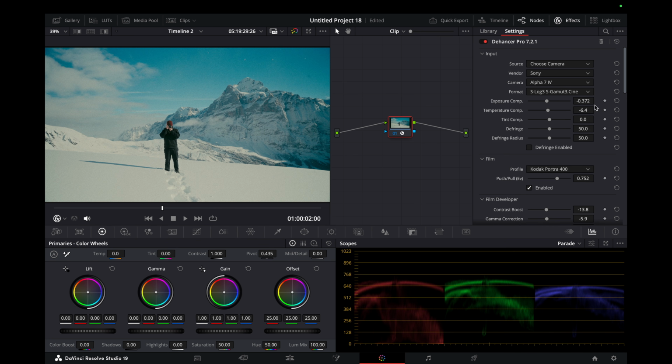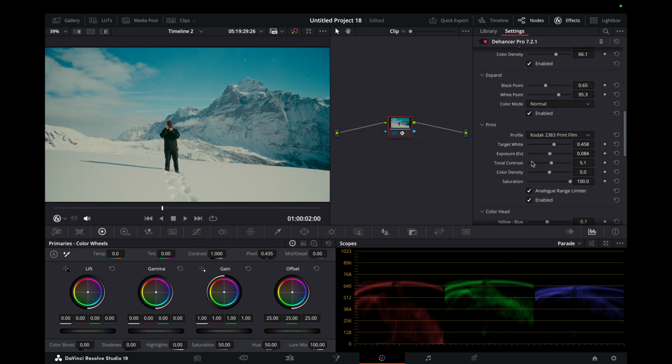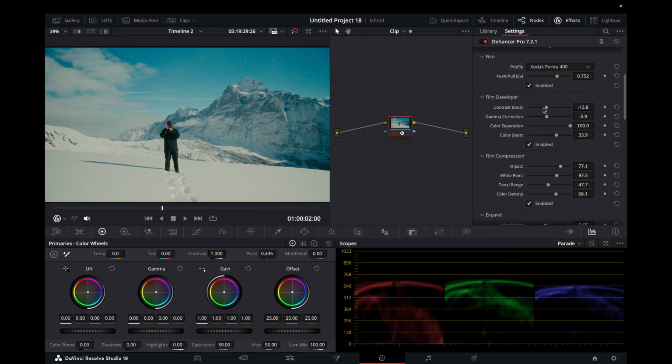So here, just a few surgical adjustments to the temperature and the exposure, and then introducing the film profile as well as the print. So for this one I used the 2383, and again a few adjustments here, changing the target white to be a bit more neutral, and that's pretty much it. Introducing the range limiter again as well, a bit more contrast. So let's go back up to the top here. I used the film developer to bring back those colors and also decrease some saturation and gamma to create that softer look that I was going for.